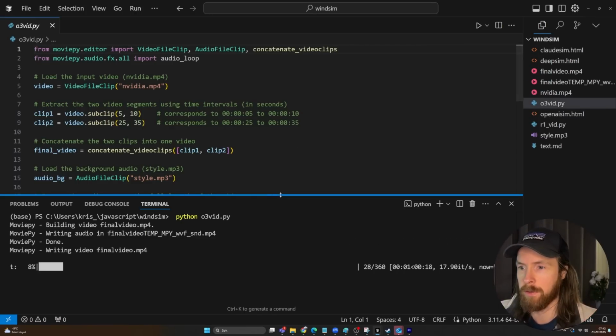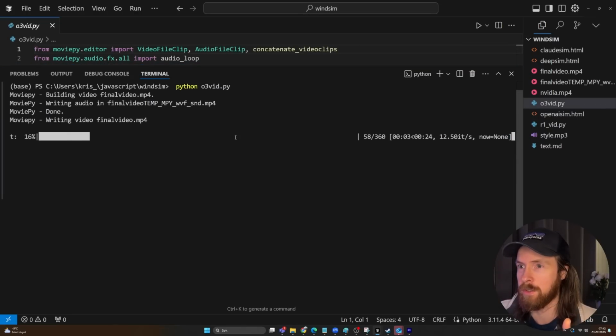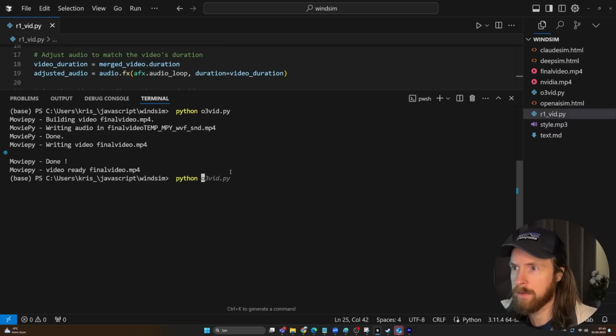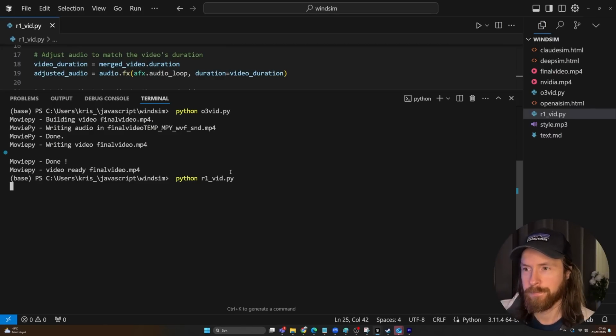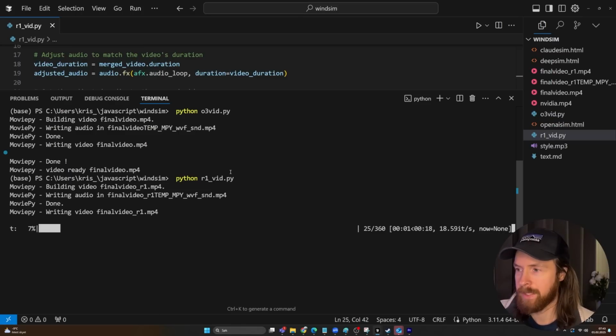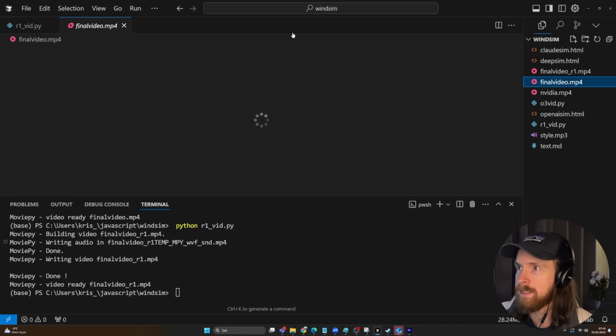And you can see we are running the o3 video. This is working perfectly. We are actually processing. And I think I just did the same with the r3vid.py. When I looked at the code, the setup was pretty much the same, so I have hope that this is going to work. When this is complete, we're going to first play the o3 video.